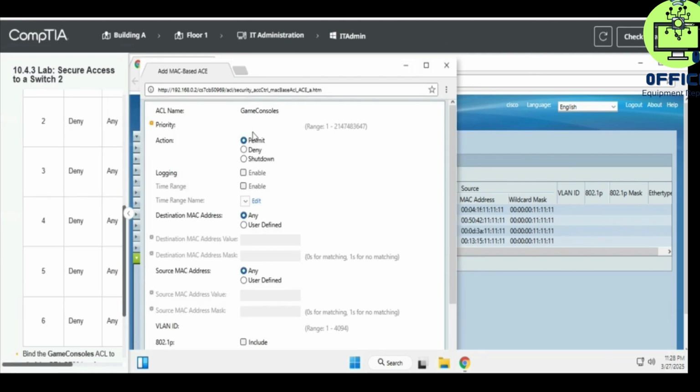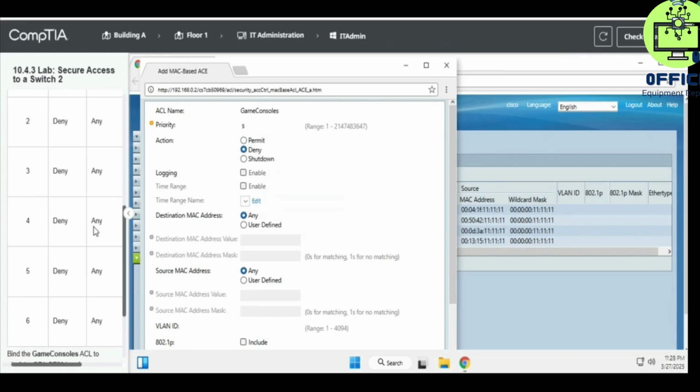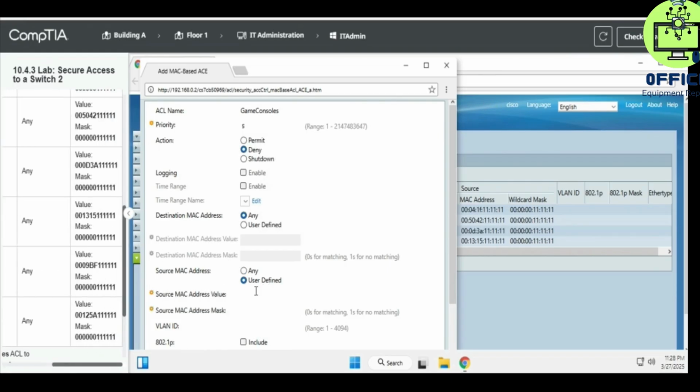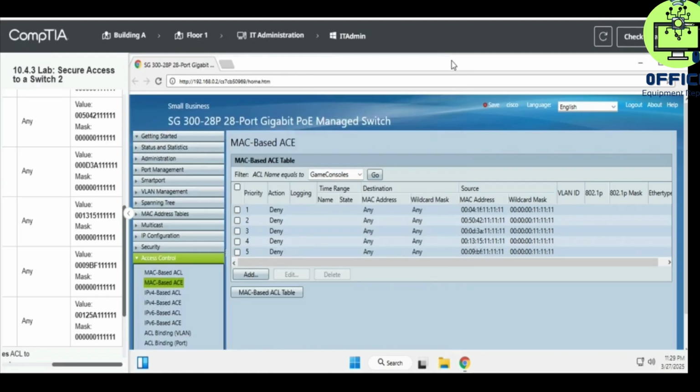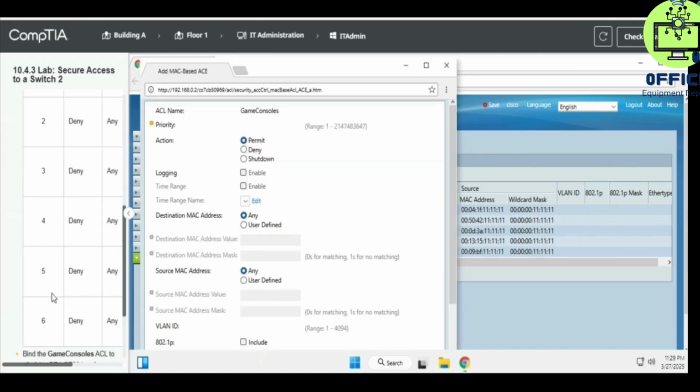We add, and this is 5. Zero zero zero maybe 00000 one. So we apply, we close, and then we go to, let's see, 5th.